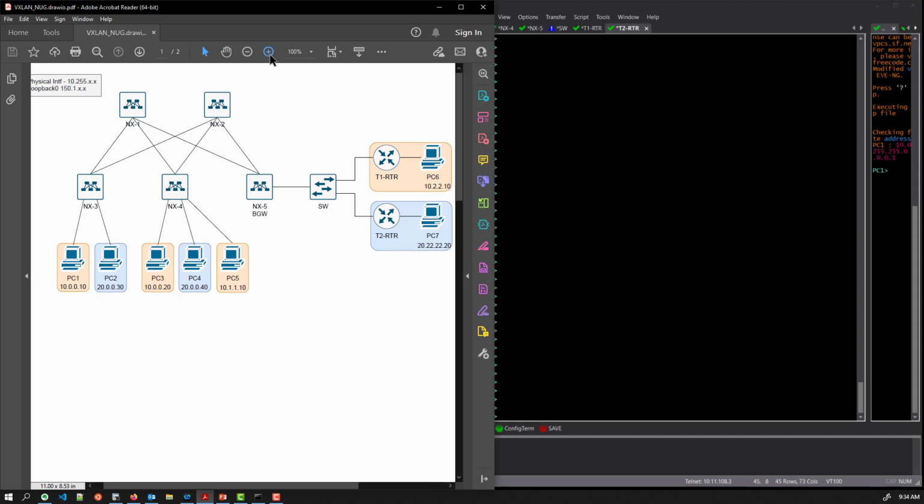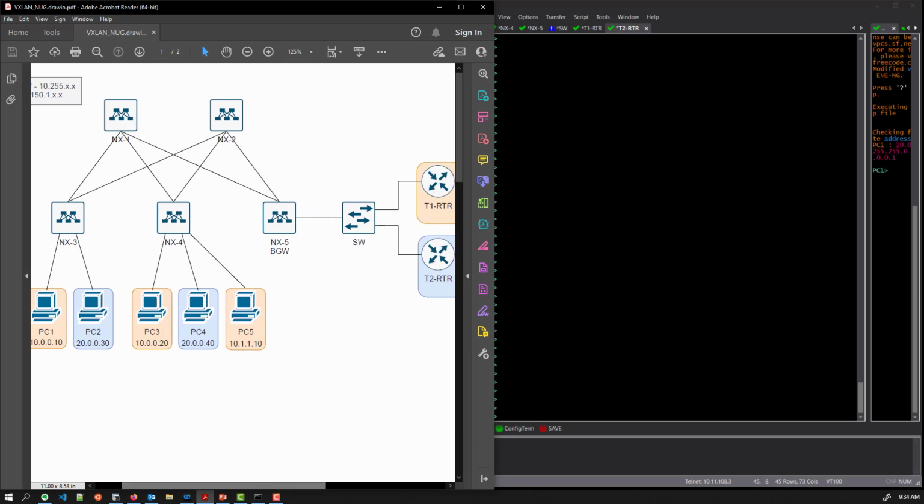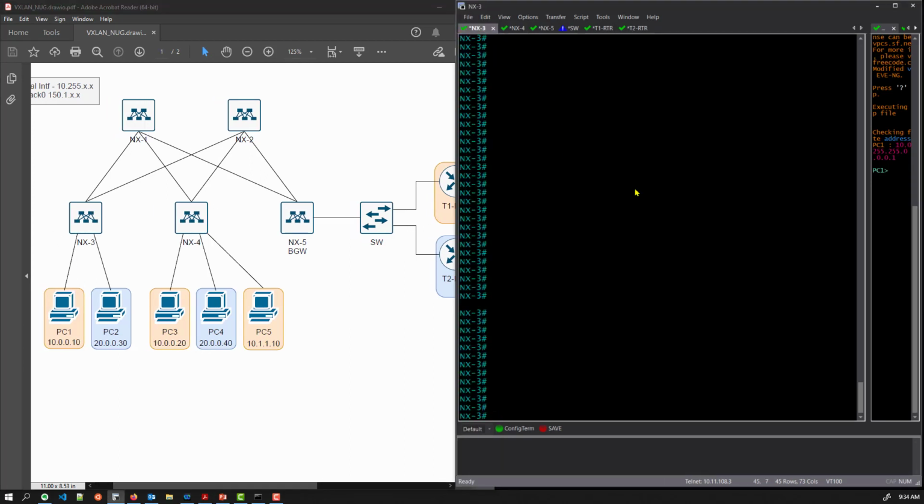All right, since we're going to be focusing mostly on the border gateway today, maybe I'll make this just a little bit bigger. And let's do one thing on Nexus 3 and Nexus 4 that we'll need to do, which is advertise the switch virtual interfaces we made. So interface VLAN 10 and 20. We want to advertise those into BGP. That way Nexus 5 can learn them.